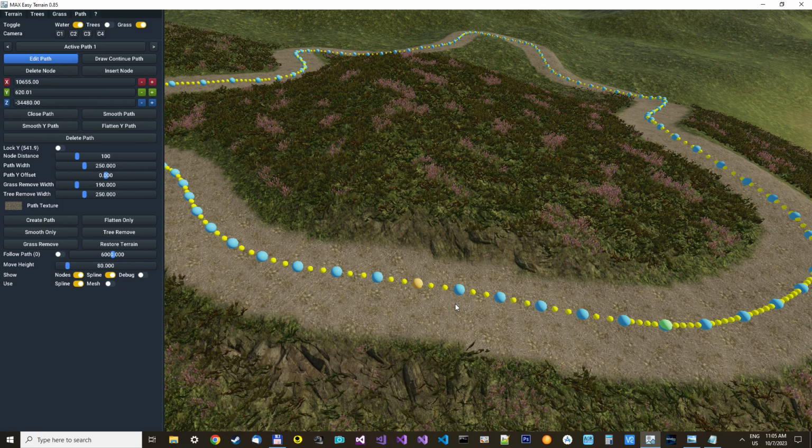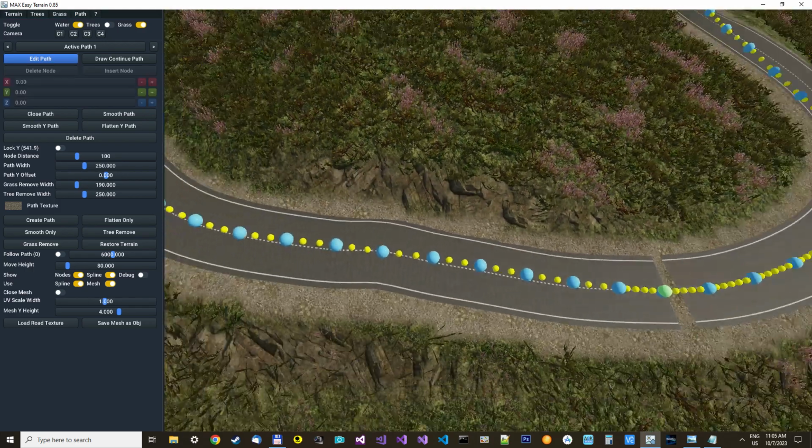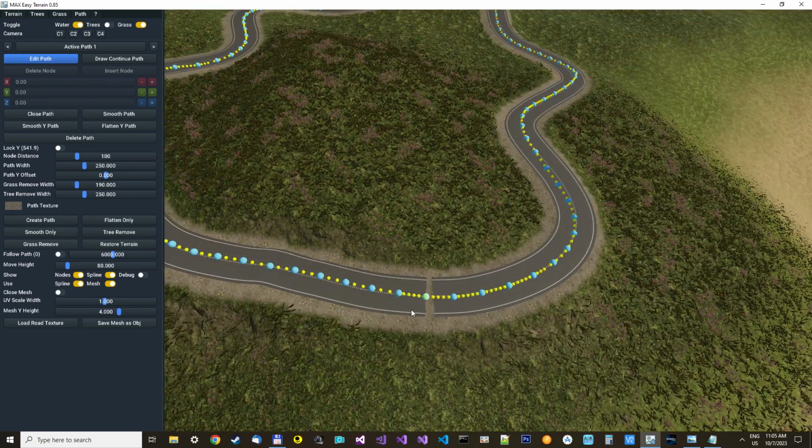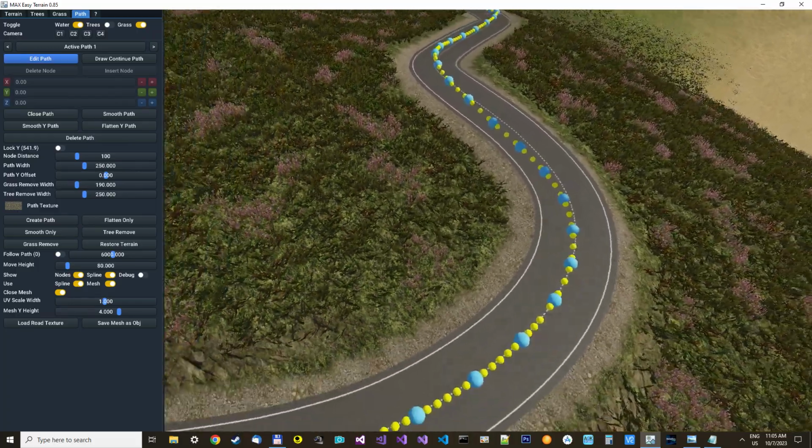Now let's try to convert this into a mesh. We do that by using mesh, and it will create the road. Just need to set that, okay. You can see here there's a piece missing, so you can close the mesh by using this button like that. So we have the road generated.